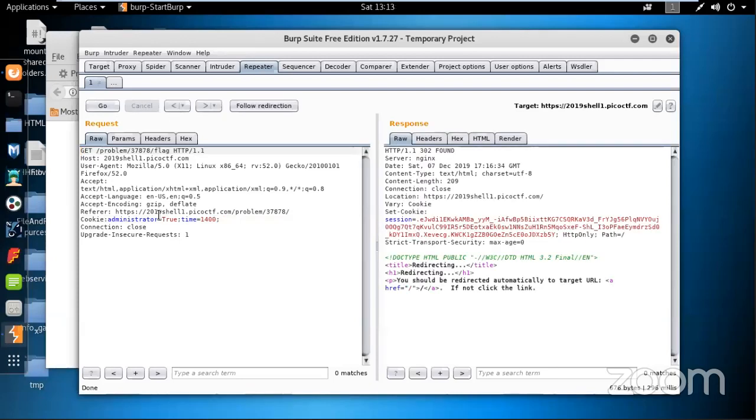This is not right too. Okay. Maybe it doesn't have to be administrator, maybe it's admin, so I did it like this.